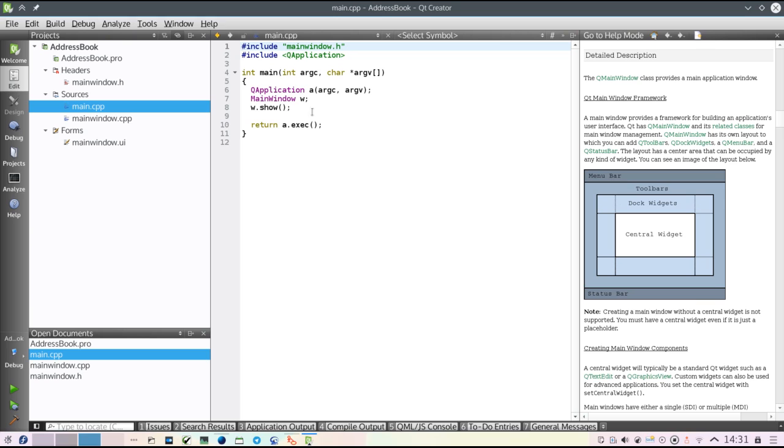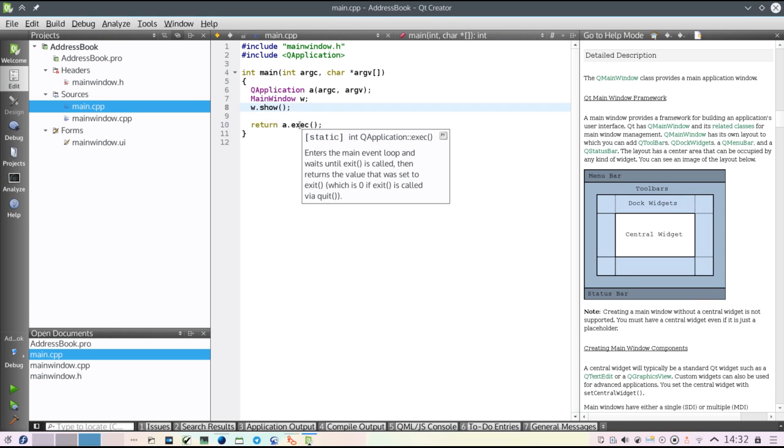And in the main function, first we create an instance of this QApplication, passing through the arguments that the application received on startup. Then we create a new main window instance. We're calling its show method, so this will cause the window to be shown. Otherwise, even if we're calling this a.exec function, which starts the application's event loop, the window would be hidden. So by calling w.show just before, we ensure that our window really is shown when our application runs.